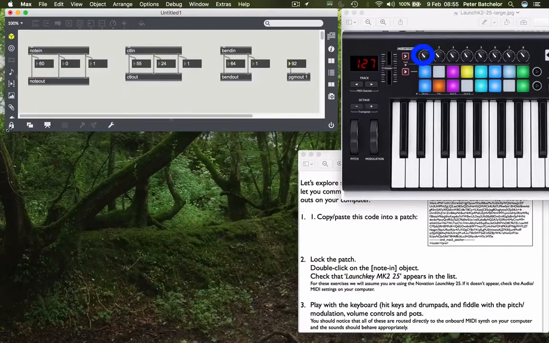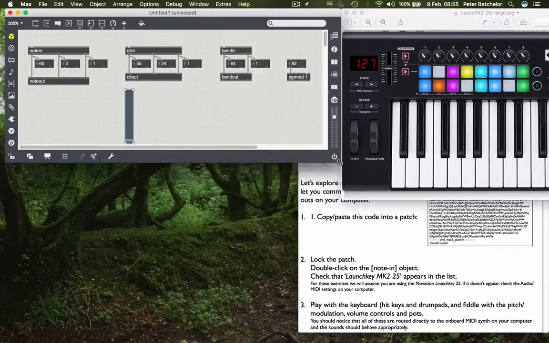So let's make a slider first of all. Drag one in. There's a slider. So I can connect the controller output, the first outlet of that, to the slider, and I can move this pot, and it sends data to that slider and moves the slider.